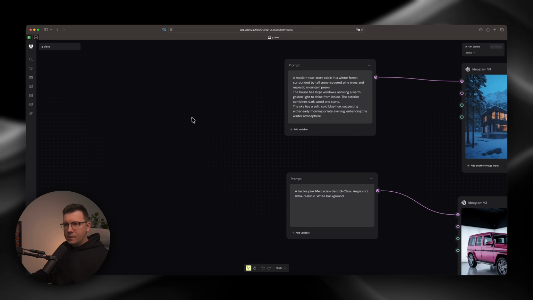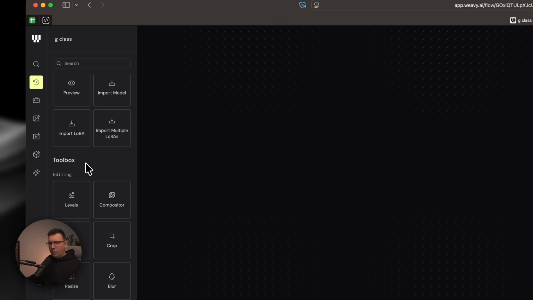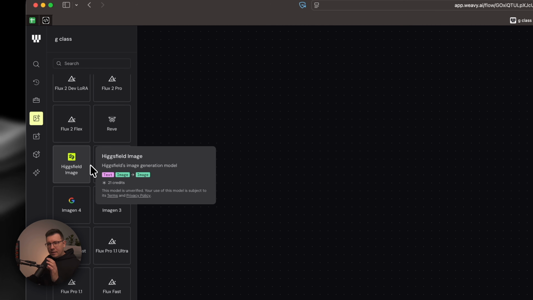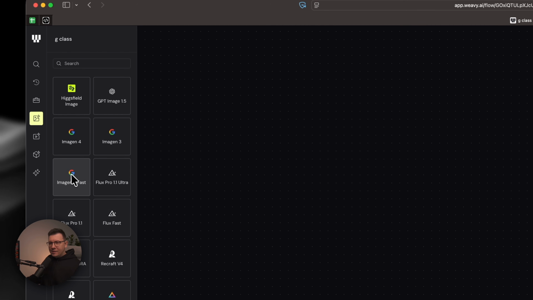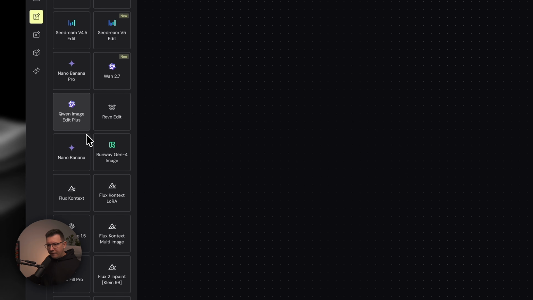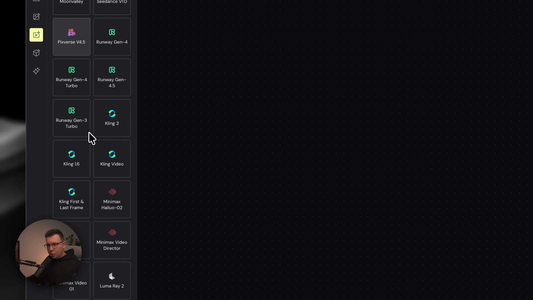So how do I do this? Let me just show you the quick example. On the left, you have this panel where you can access all different nodes over here. And as far as I understand, the hardest part is to know all of these models and to understand how they work. And basically, this is everything you have right now on the market, like all of them. It's like a huge library.